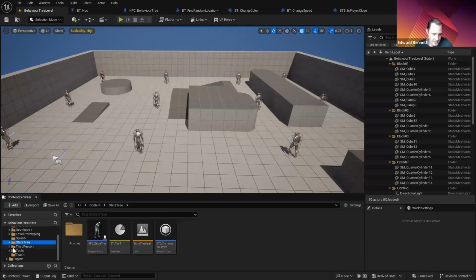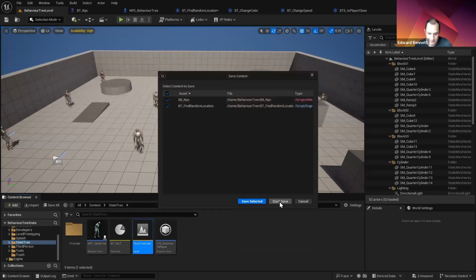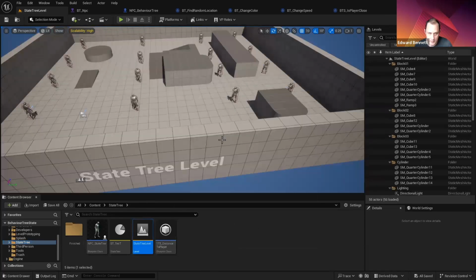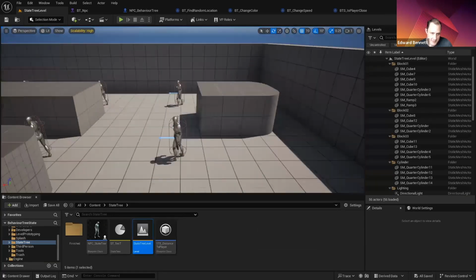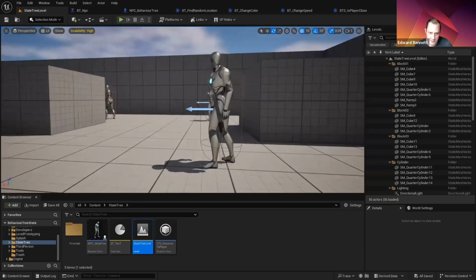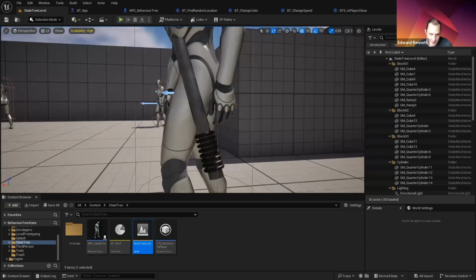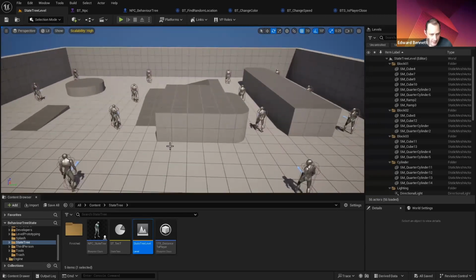So next up, we're going to be going to the state tree directory. And in this directory, we've got another level that's called state tree level. And if you'd like to just load that up, you can save what you've already been working on. You should get another level which looks very, very similar. The only difference is our little AIs have a kind of taser-esque club attached to them. There's an amazing bit of modeling I've done there. Beautiful, beautiful. But it'll help us do a bit of a fight.